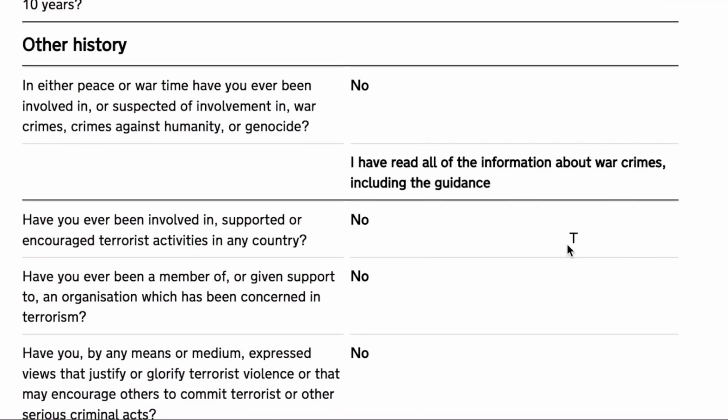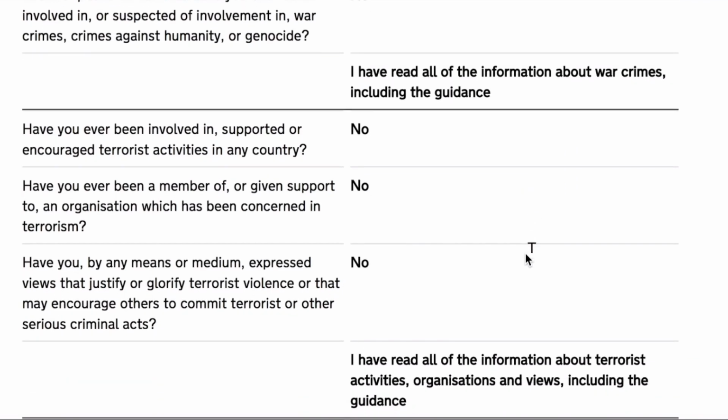In either peace or wartime, have you ever been involved in or suspected of involvement in war crimes, crimes against humanity or genocide? Most people, it's no. Have you ever been involved in, supported or encouraged terrorist activities? It's no. Have you ever been a member of or given support to an organization which has been considered as involved in terrorism? No. Have you ever used media to express views that justify or glorify terrorist violence?